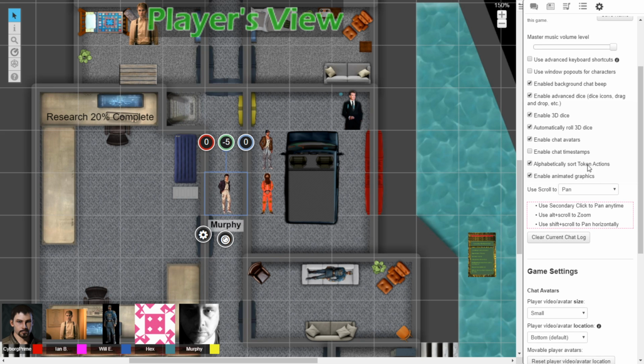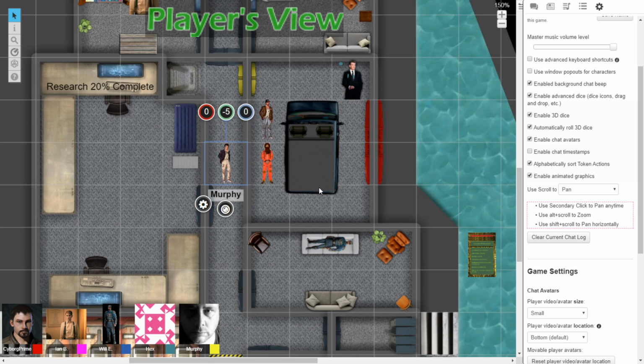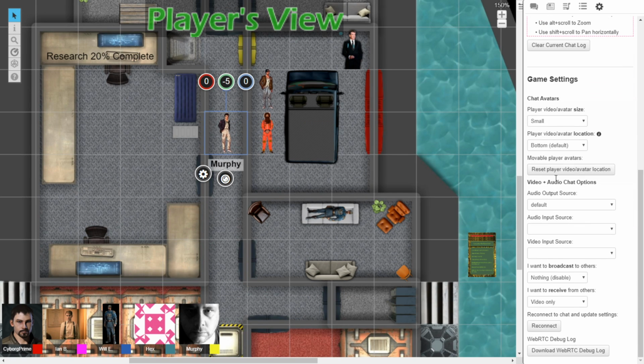Let's see. Automatically sort token actions. Oh, alphabetically sort token actions. Oh, maybe that's why it didn't go sorted by the initiative. And it looks like maybe I have them sorted alphabetically. I'll turn that off and see if that fixes things. Whoops. Look at that alarm going off there. All right. Then you can modify how you use your mouse to scroll and pan. You'll notice also.